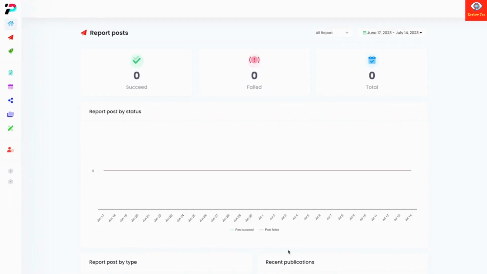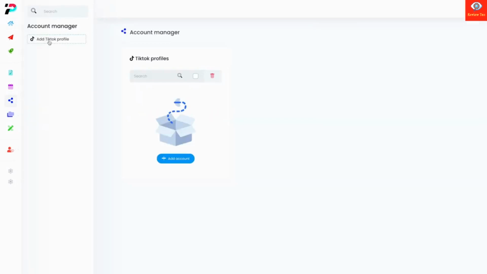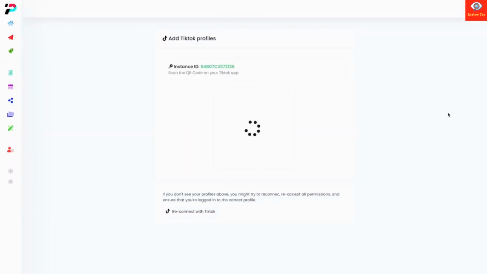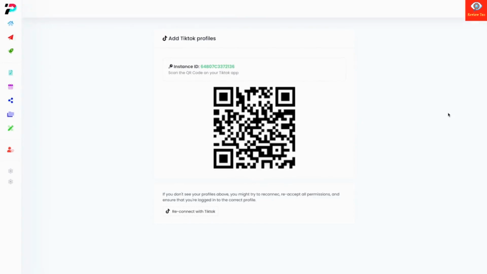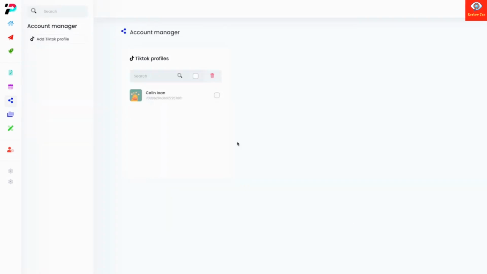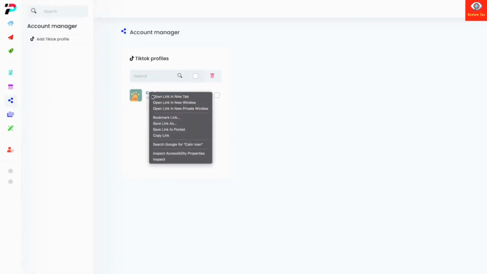Welcome to ProfitTok, the first ever TikTok autoresponder. So let's go ahead and dive right in. All you have to do to log in with your TikTok profile is just scan this QR code right here, and then that's it. And done, we are in. We can now go ahead and check out my profile on TikTok.